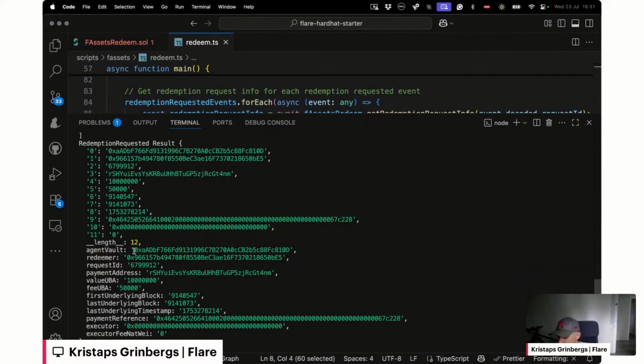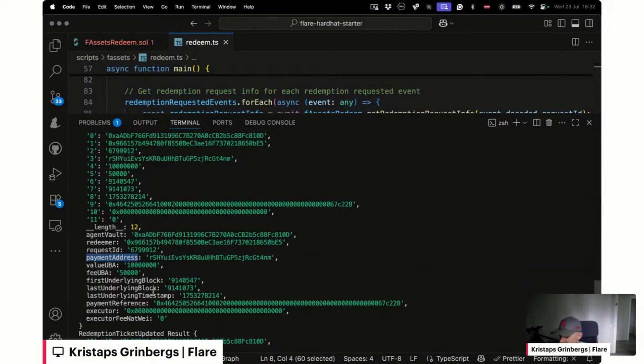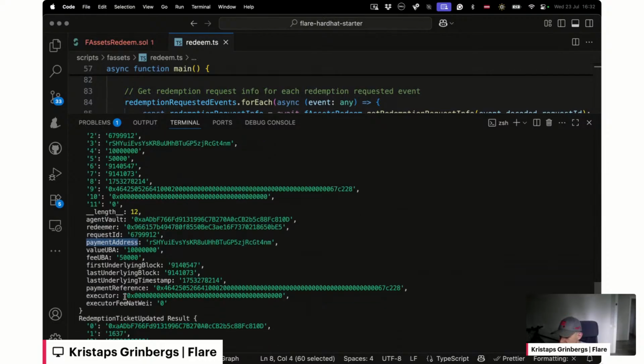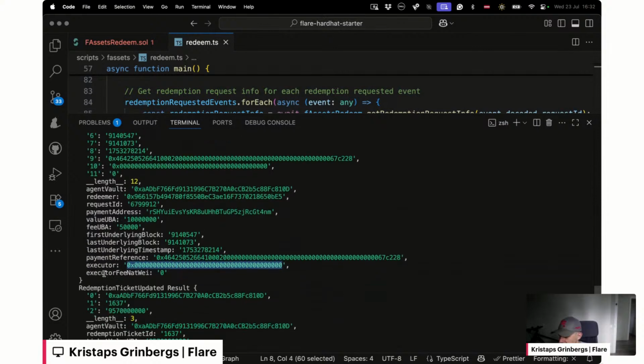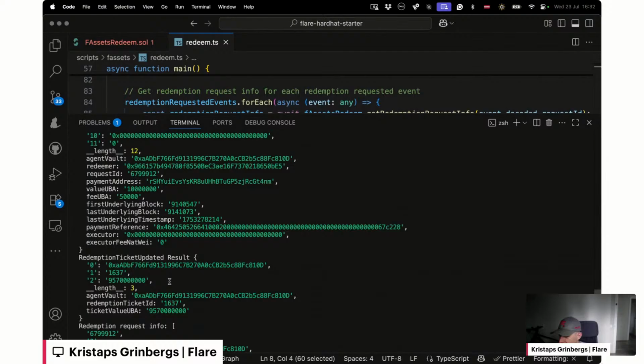So the agent vault is what is responsible to send our assets. Redeemer is the address. Request ID, remember that is very important. So that is how you can get information about this specific redemption. Payment address and value, what is the fee, and so forth. And executor in this case is zero address. As I mentioned, we are not using it in this case to make things a bit simpler. And executor fee is not set either because we're not using it.